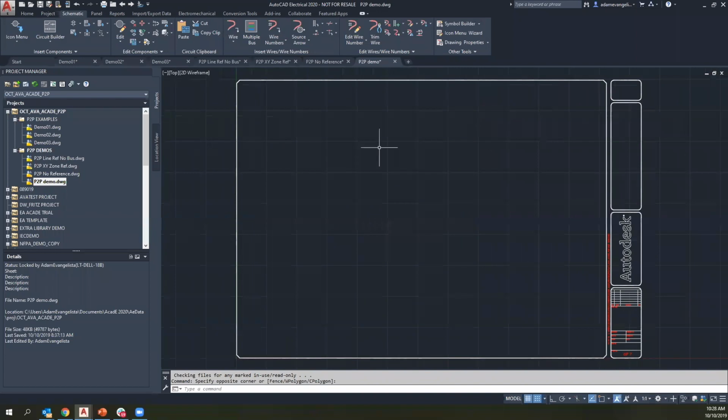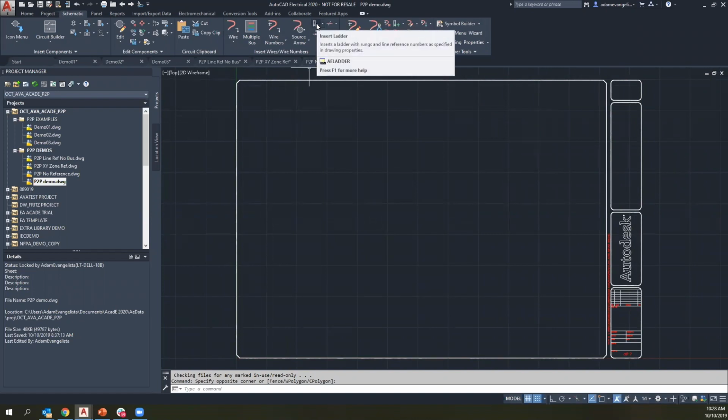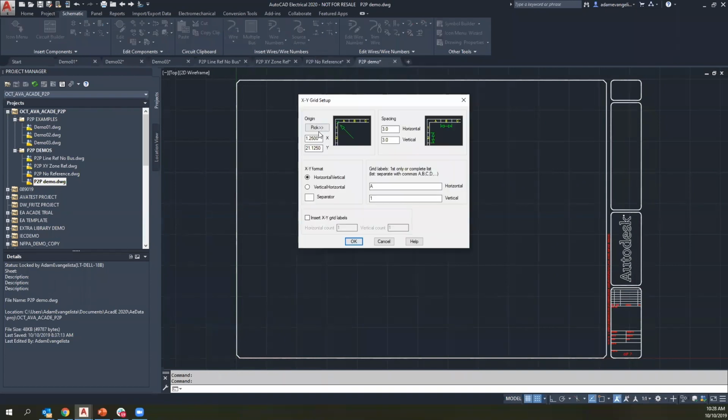Now I have my referencing zone set up, but I don't actually have my little demarcated notes along the edges. So I'm going to go up to my ladder, place ladder function up here, and go to XY grid setup right here. Notice it's going to pick up the origin that I've picked up from the drawing properties already, along with the spacing and the XY format and all this good stuff. And I'm just going to insert XY grid labels.